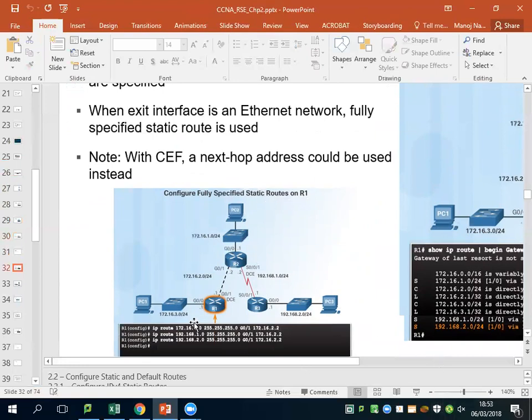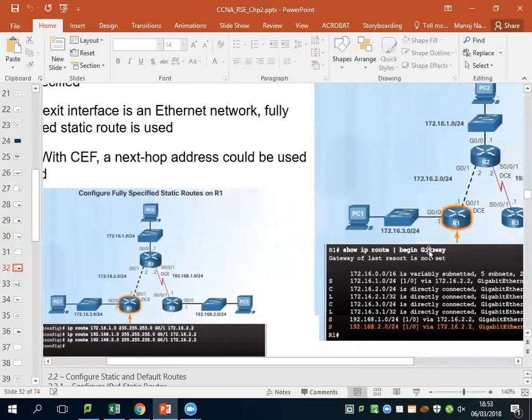So this is a full configuration of a fully specified static route. And again, you can look that up with this command here.